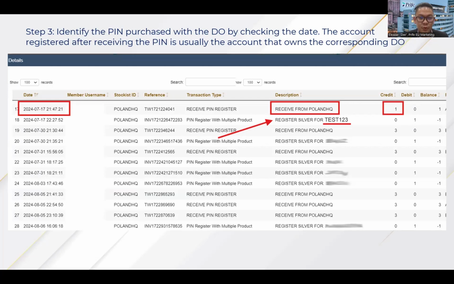I know some of you don't purchase the pin in your back office, especially, I think, those from the Netherlands and even Germany, where many customers usually just send the money to the stockist, and the stockist transfers the pin to them. But it will also appear here, saying that you've received or transferred from the stockist. In this case, it's from the Poland HQ.